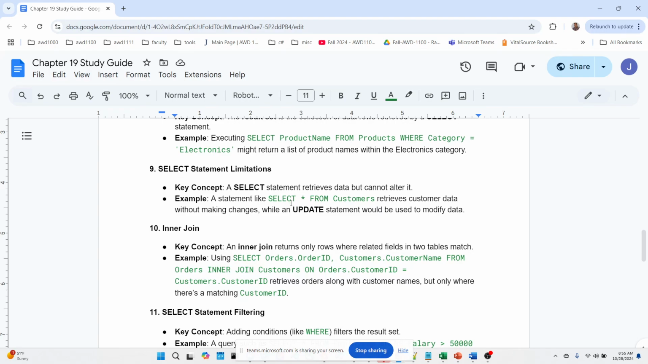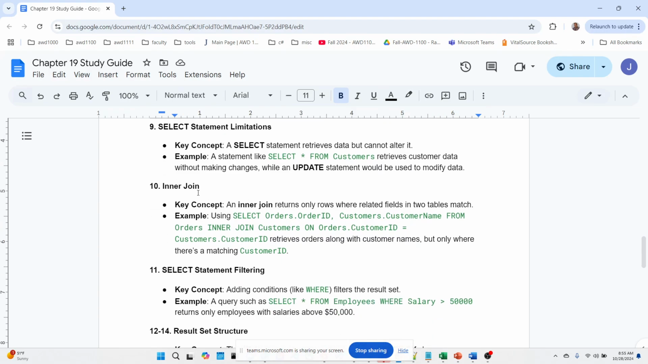Select statement limitations. A select statement retrieves data but cannot alter it. Yep, the select statement is for reading only. We were talking about CRUD, right? That is the read. Create, read, update, delete. Select is a read. A statement like select star from customers retrieves customer data without making changes, while an update statement would be used to modify data. Okay, we talked about inner join. An inner join returns only rows where related fields in two tables match, right?